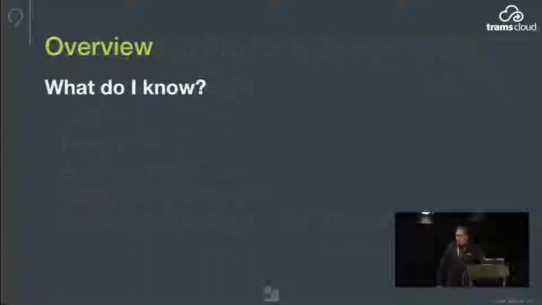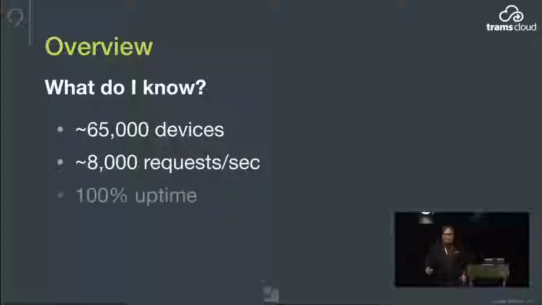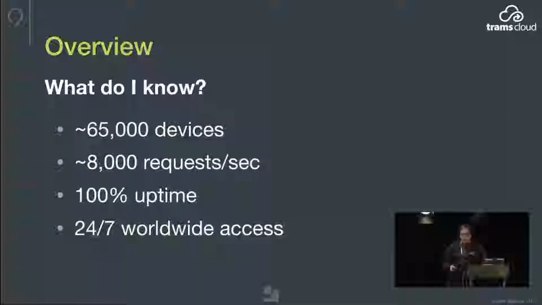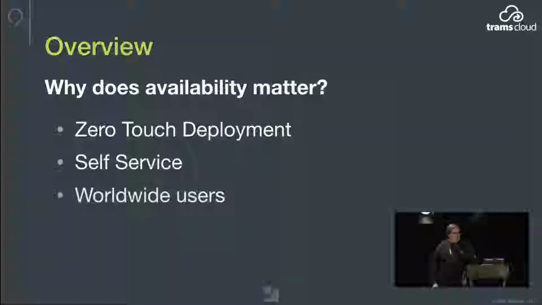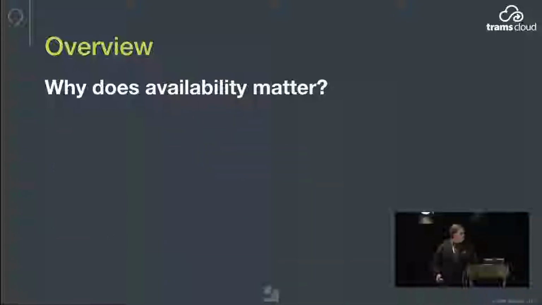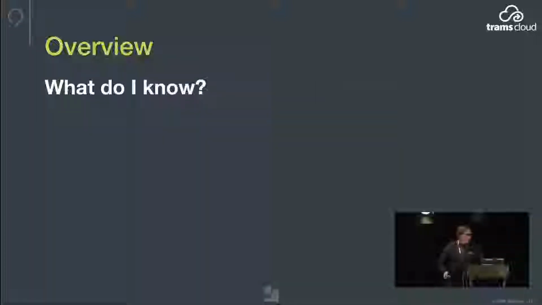So, first of all, what do I know about HA and scaling? Well, like I said, I'm responsible for a cloud infrastructure. That cloud infrastructure has those things that were on the screen just a minute ago. Let's go back. Come on. There we go.